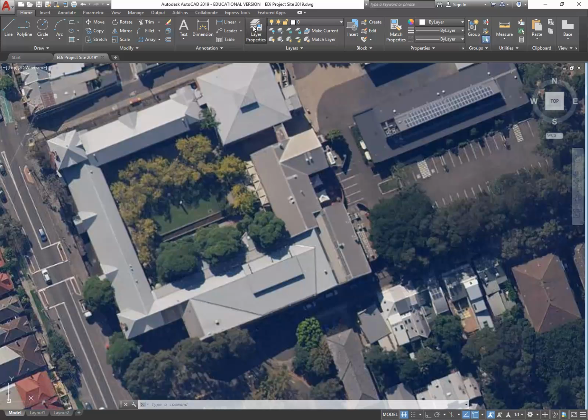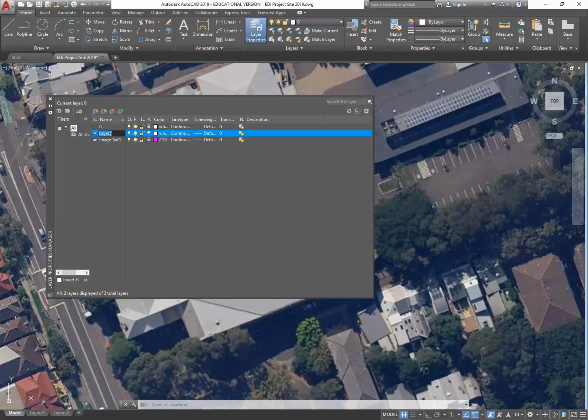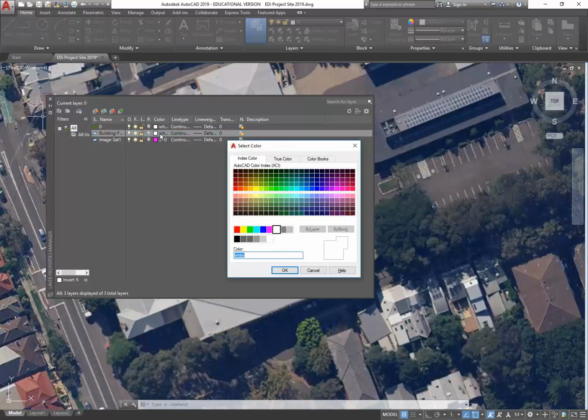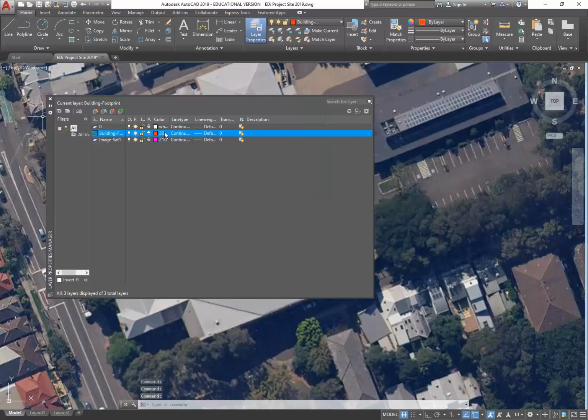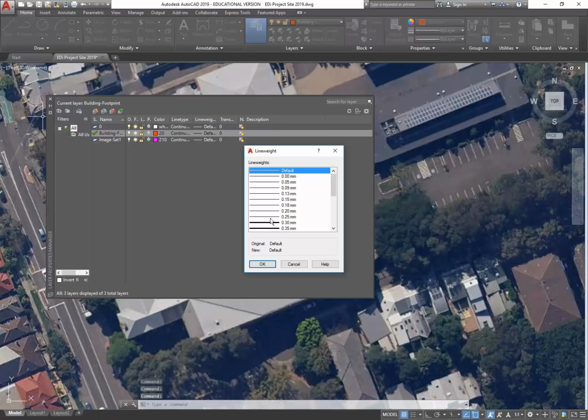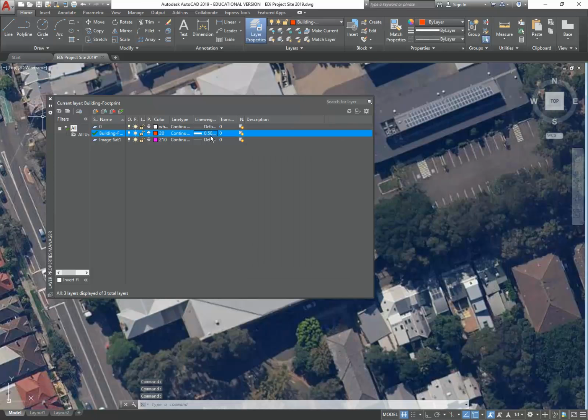And to help with that, I'm going to make just another layer, and I'll call it building footprint. And we will eventually trace the whole building footprint, but for now I'm just going to draw a couple of lines, make it a different colour so that it stands out. Maybe, yep, that'll do. And I'm also going to give it a nice heavy line weight, so again it stands out and I can see it really easily. Yeah, I'll just make it 0.5, even though we'll take it back and make it lighter afterwards.